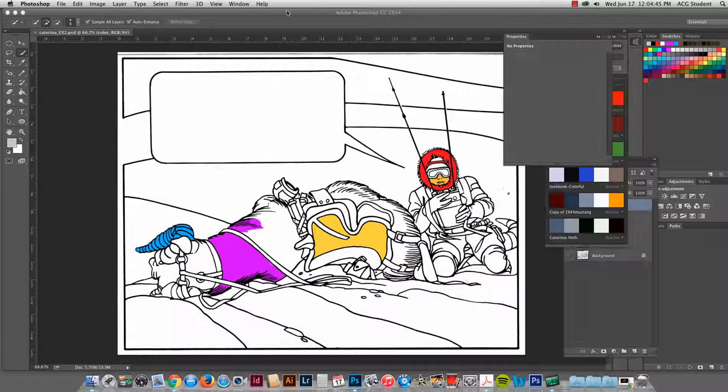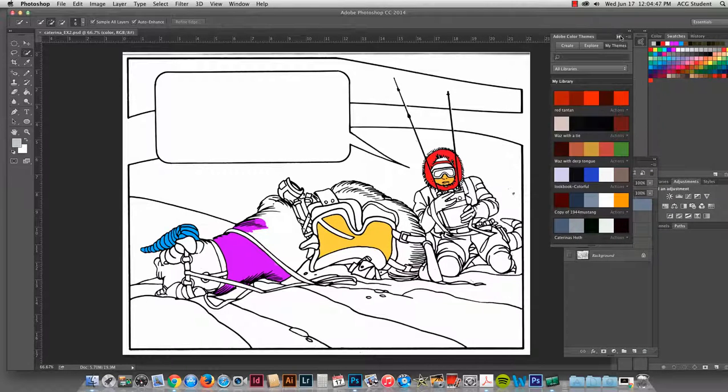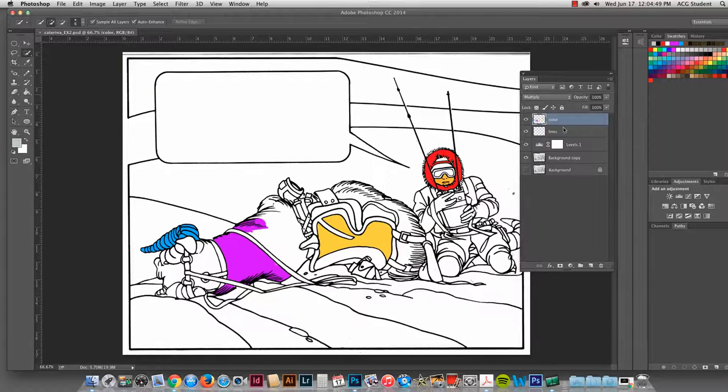What we want to do is add and create color swatches, because right now all of these colors are not very cohesive. And if you want to add a cohesive color palette to it, we can do that. I'm going to turn off that color layer.